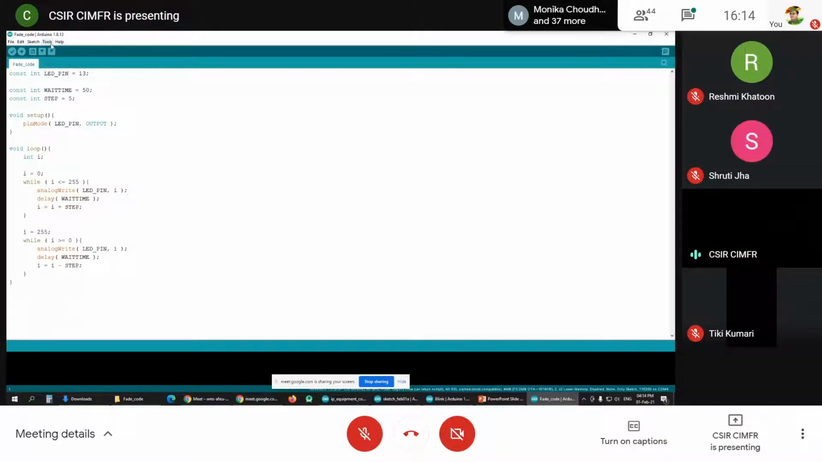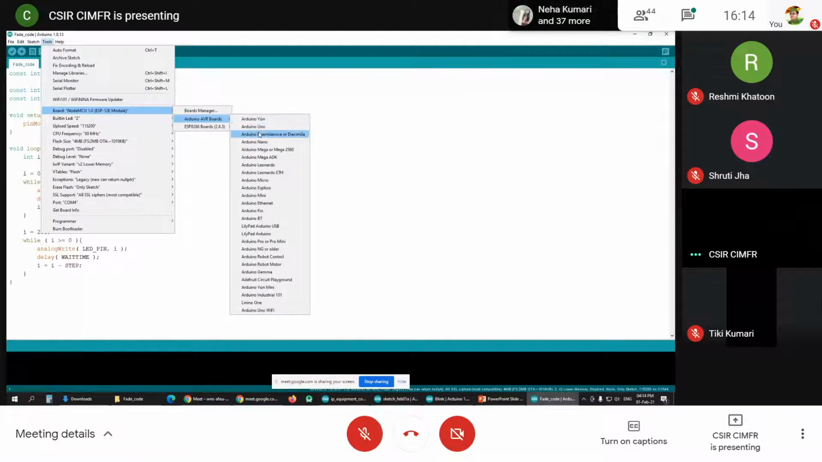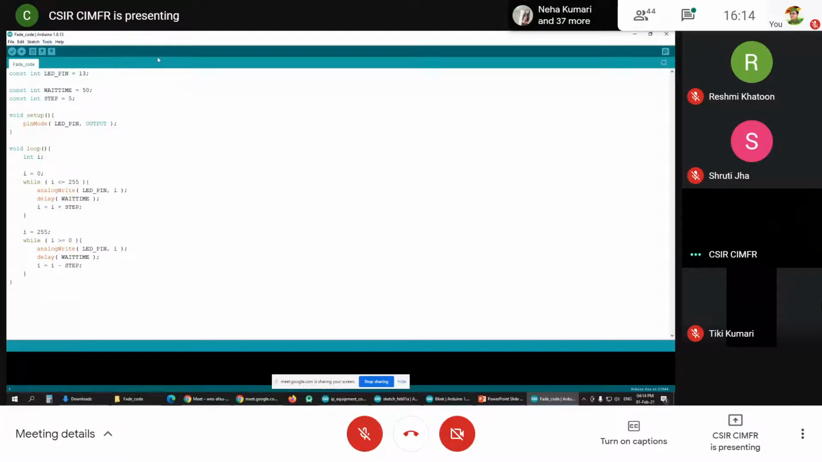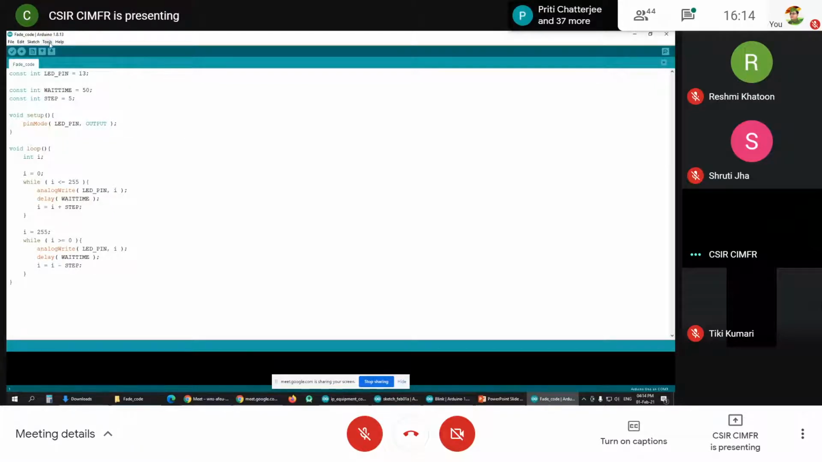So we will have to select the board first of all. Which board am I using? Then we'll look at the port it is connected to, and that is COM port 3, and simply upload it.